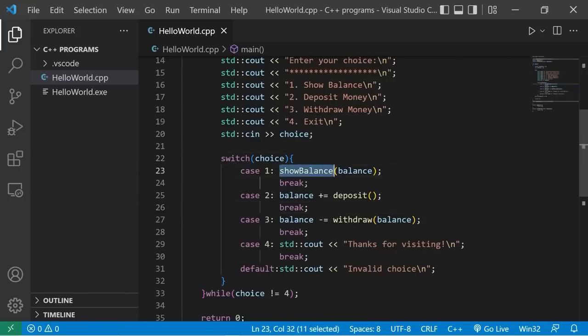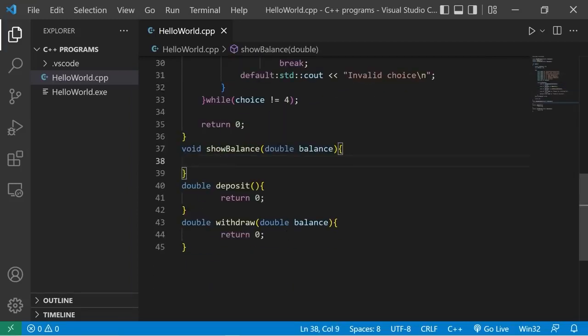Let's begin with show balance. Now with the show balance function, we're receiving our balance as an argument. So I'm going to display standard output, your balance is $, or some other currency if you choose. I'll display our balance, then add a new line.